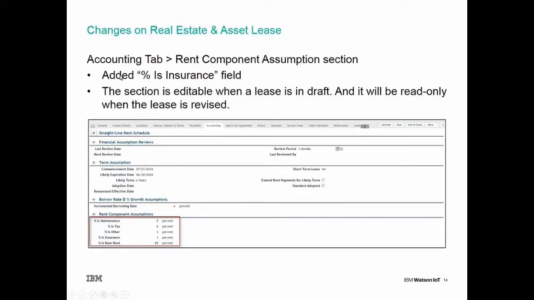And then also to mention in our accounting tab, we also have this rent component assumption section once a gross lease is selected. So the percent insurance field, same thing. In the application setting, we added is percent is for the rent component assumption. And one thing to note is that this section is now editable when a lease is in draft, and it will be read-only when the lease is revised.